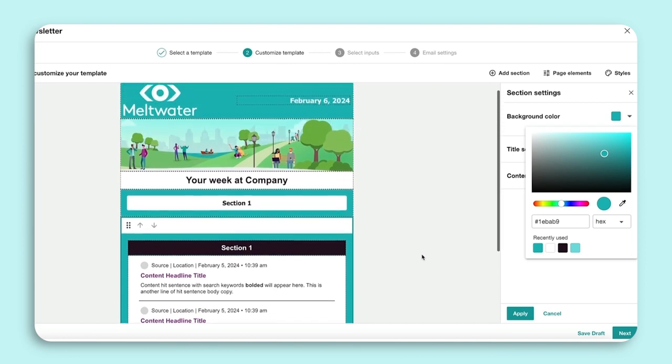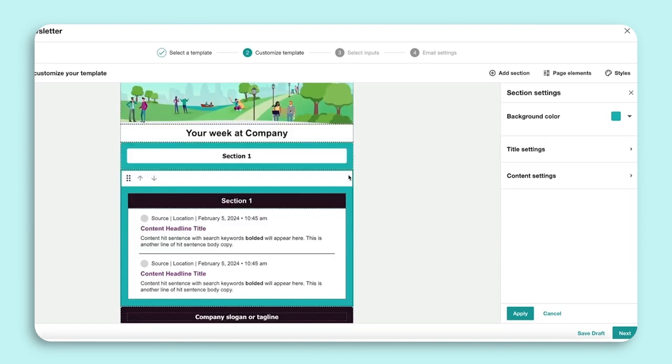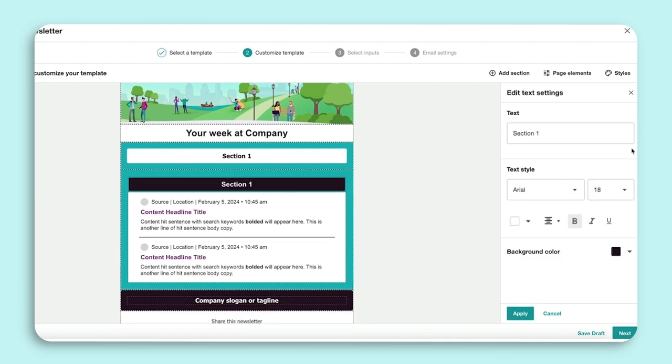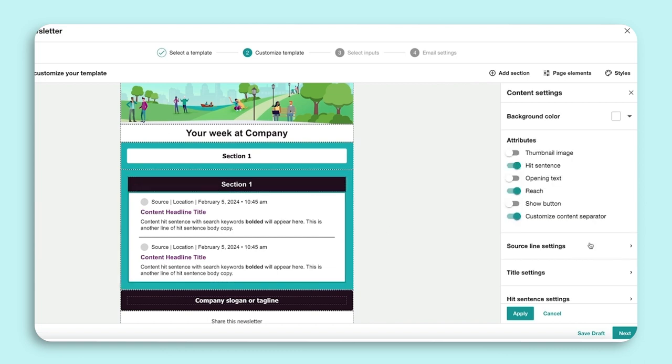Now, let's go into the section area of the newsletter where the content will be showing. Here you can update the title settings such as font and color. You can do the same for the hit sentence and reach.